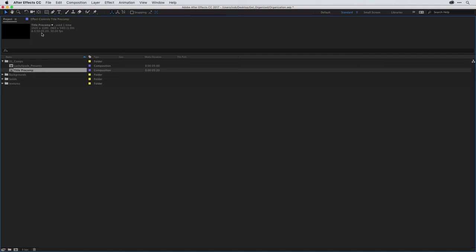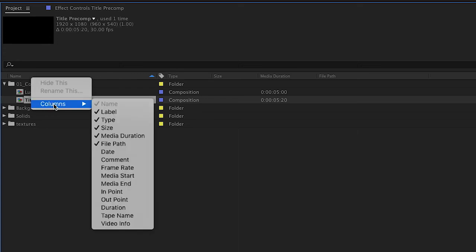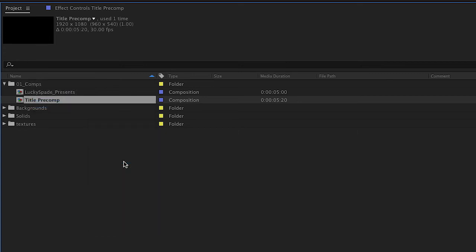Now, let's look at the columns we have available. We have the name column, labels, file type, size, media duration, file path, and more. If you want to see more columns, you can right-click or control-click on any of these gray areas at the top of the columns. To create a custom column, I'll go to Columns and choose Comment. Notice it added that column here on the right side. To make this column a little more accessible, I'll click on its name and then drag it towards the left. And I'll stop just to the right of the name column.